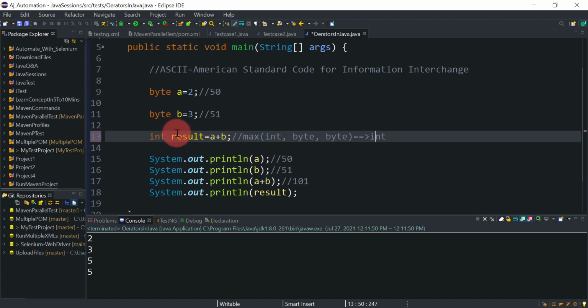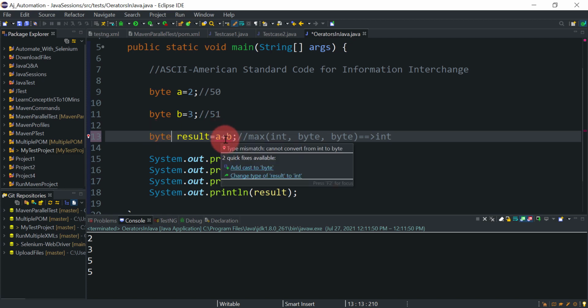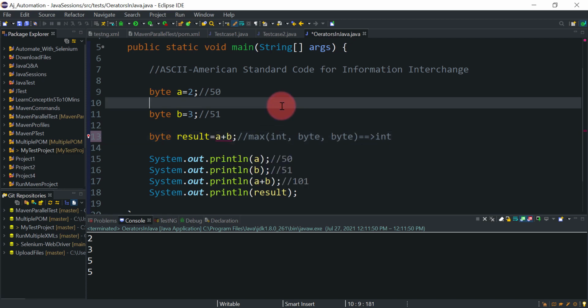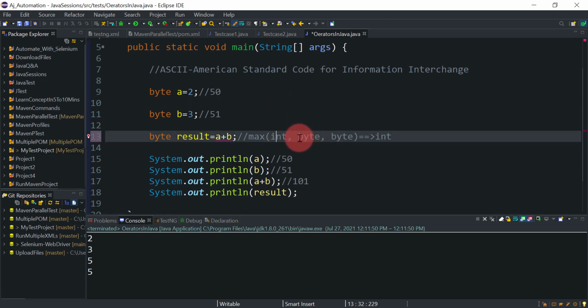But the moment I change this result type to byte, you can see it is giving an error: Type mismatch, cannot convert from integer to byte. If you replace the values again, we got the integer, but we are storing an integer value into a byte type, which is not possible.